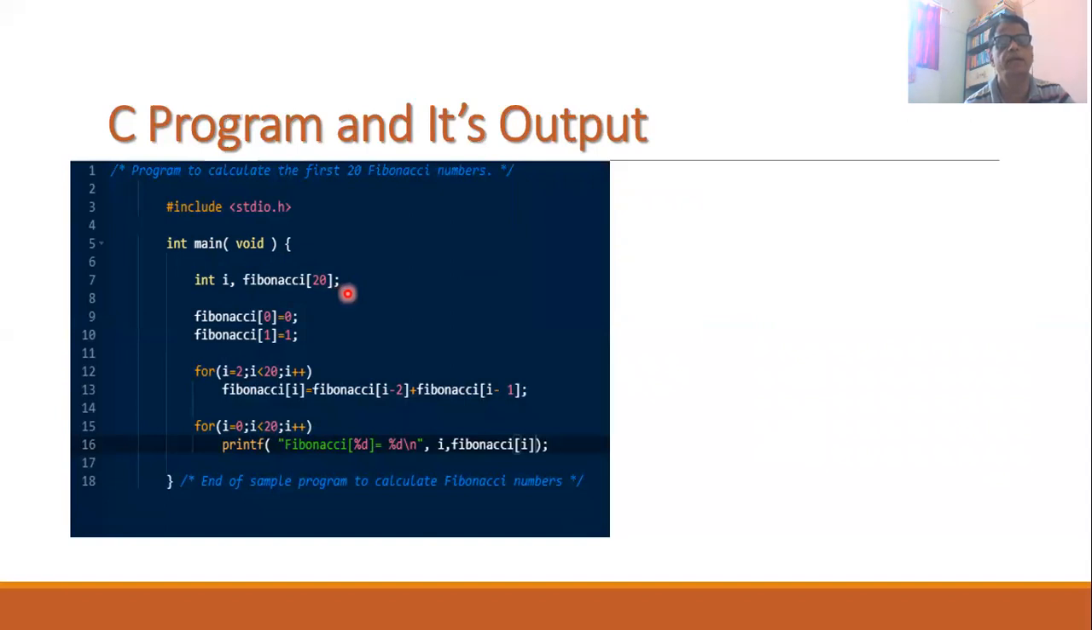So here we will be declaring an array. Then we will initialize the first two elements of the array. The first element fibonacci[0] is equal to 0, and the second element of the array fibonacci[1] is equal to 1. So the first two numbers are initialized. Then in order to generate the next numbers of the Fibonacci series, we will use one for loop. For i is equal to 2, i less than 20, because we want to generate 20 numbers, and we will put an increment of i++.